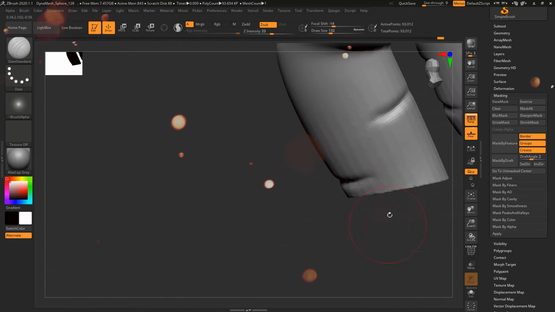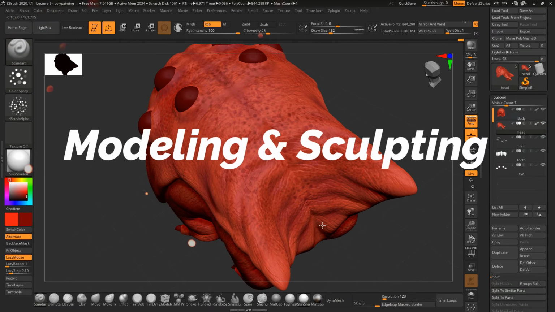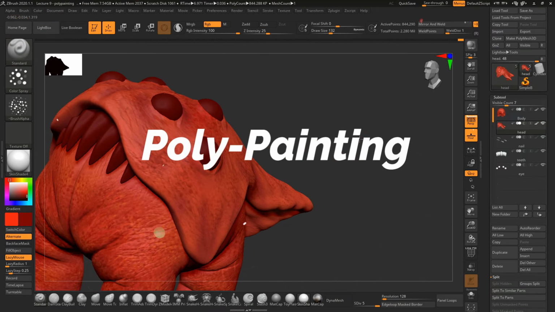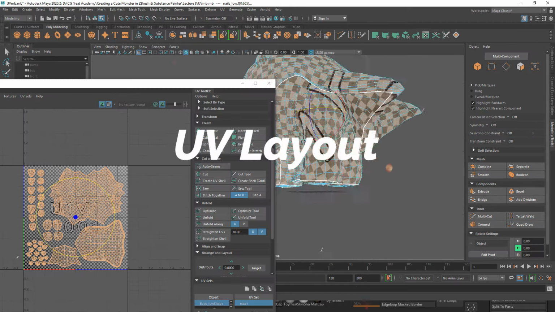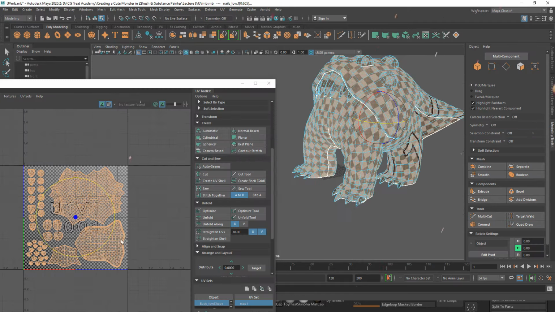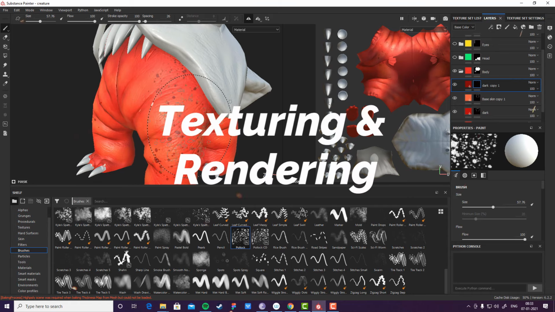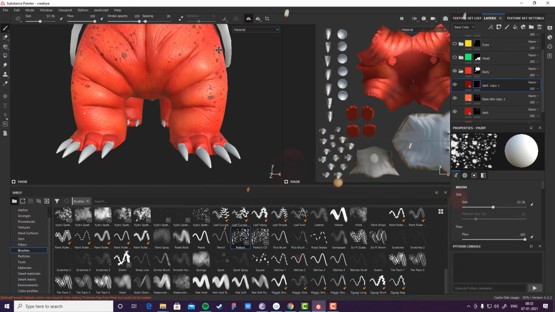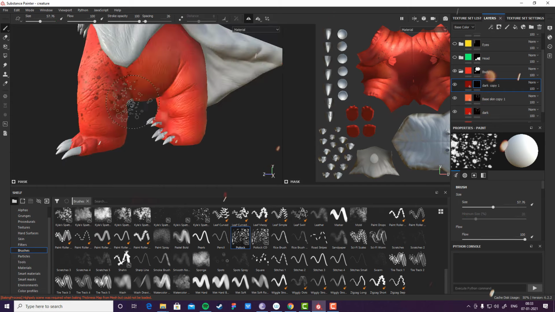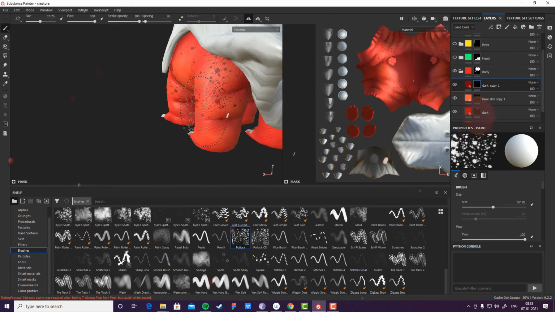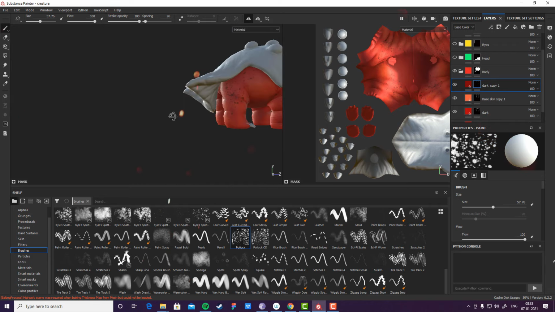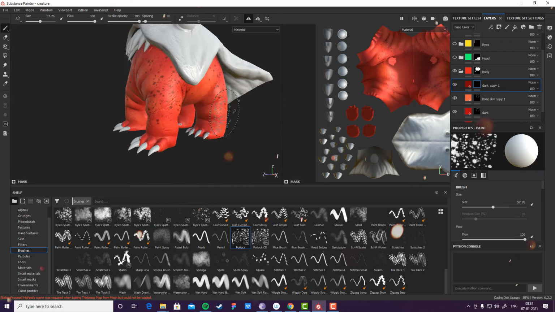In this course, you will learn modeling, sculpting, poly painting, retopology, UV layout, texturing and rendering for the final presentation. I'm confident that after finishing this course, you will have all the necessary skills that you can apply to create any character, creature or any game asset.